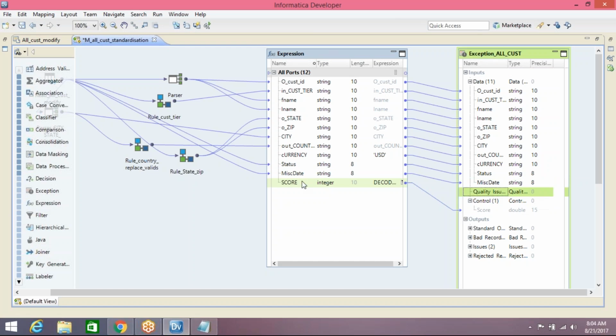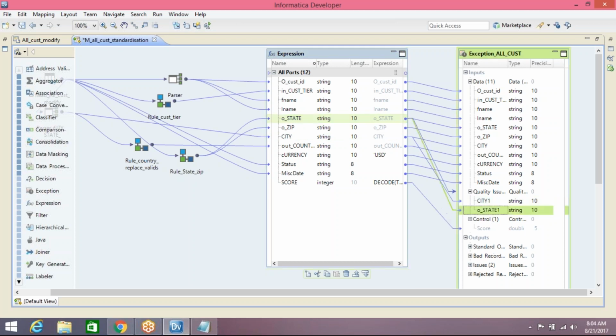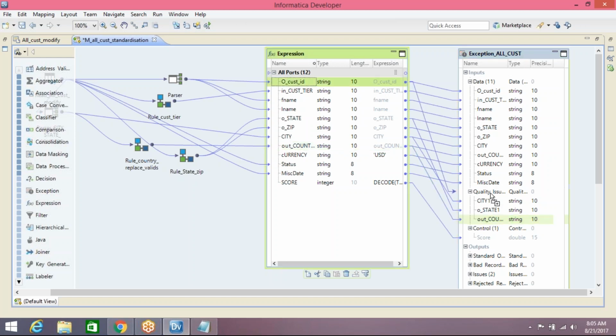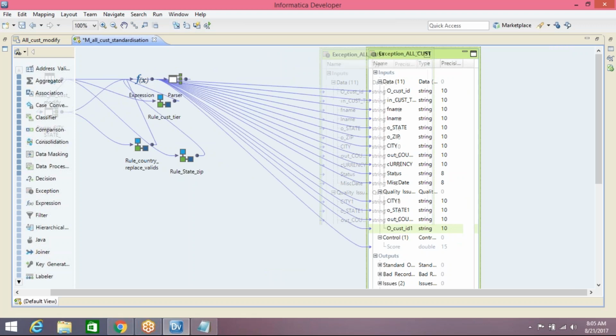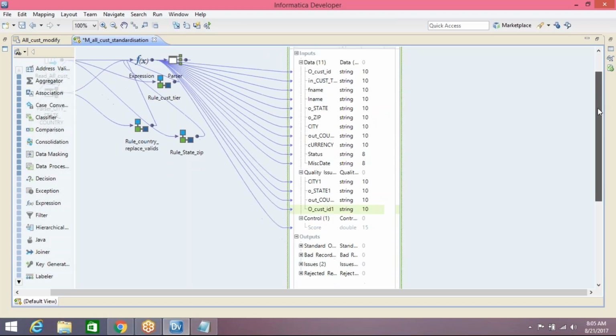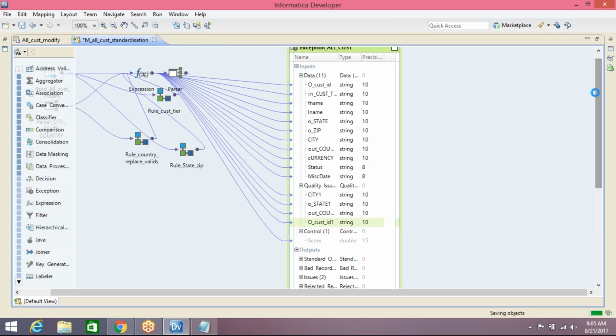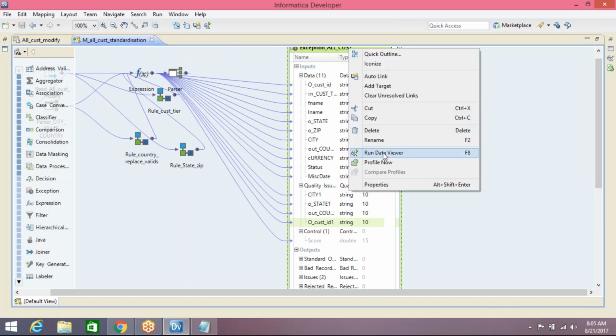Quality issue. Here we have quality issues. What are the attributes we are considering for a quality issue? City, state, country. These are the attributes we are considering for a quality issue. And customer ID also. So save this mapping.